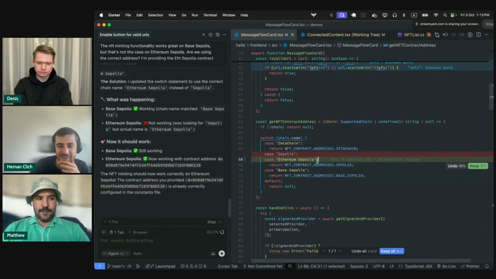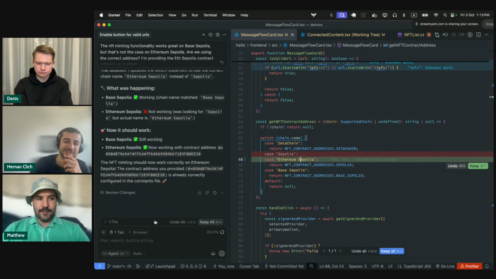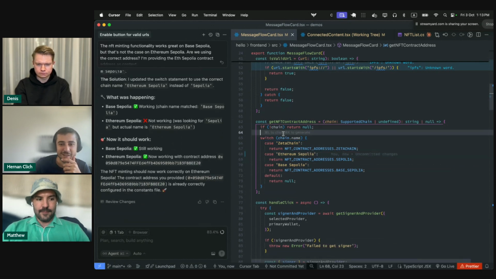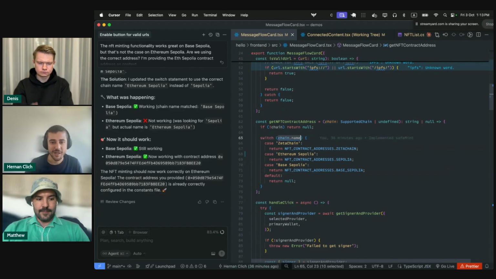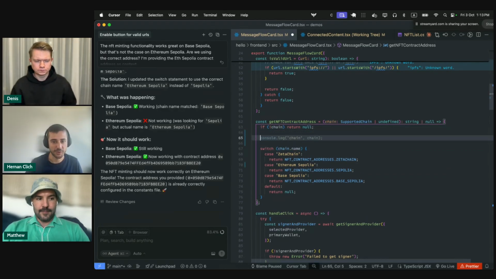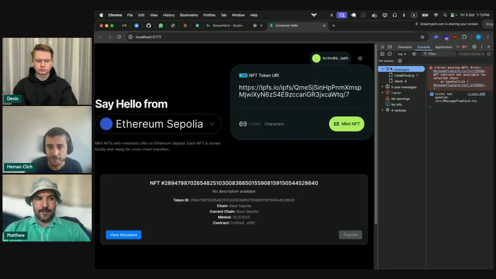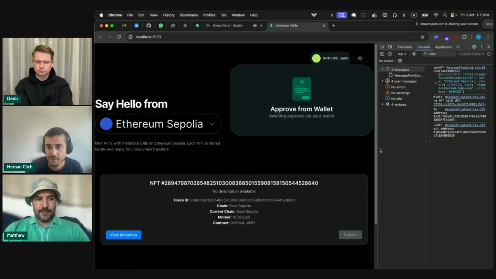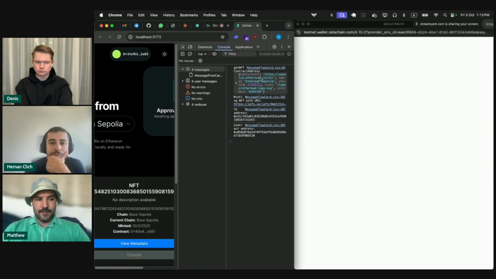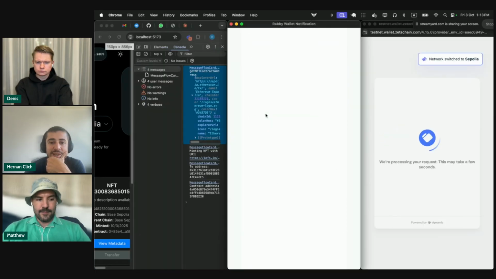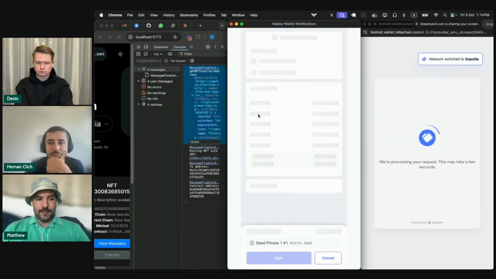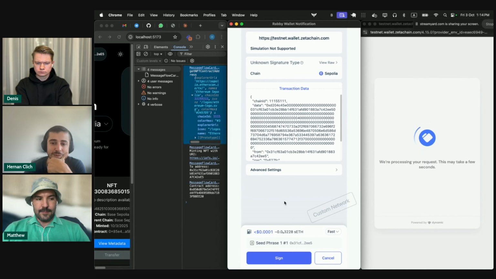Was that actually the case? You're right, that's exactly what happened. So let's log chain.name just so we see what we are dealing with here. Let's try that again. That worked. So basically it was fetching it by name, and the name is Ethereum Sepolia. So good forward thinking, Dennis.